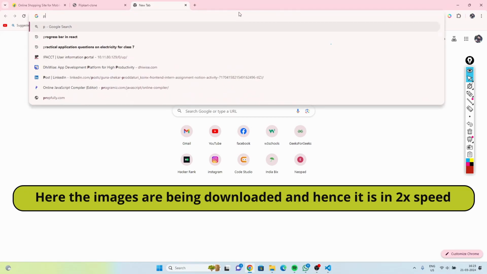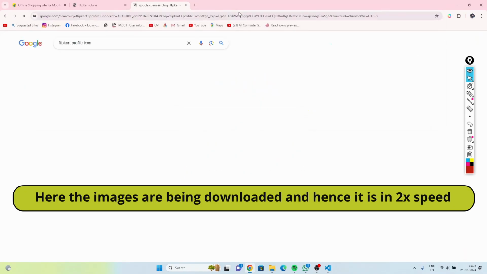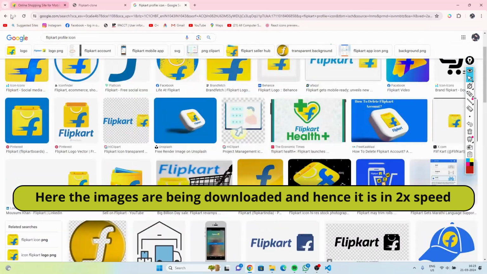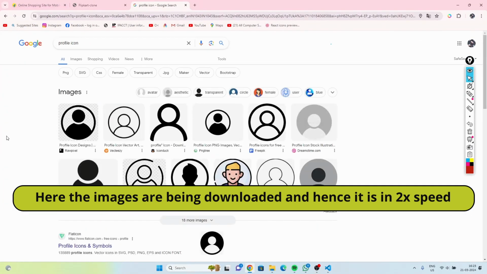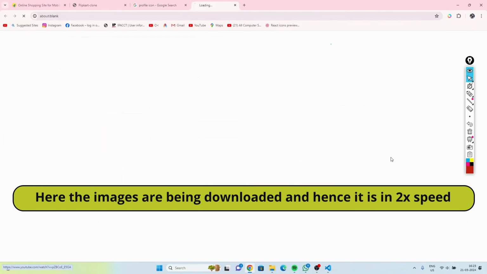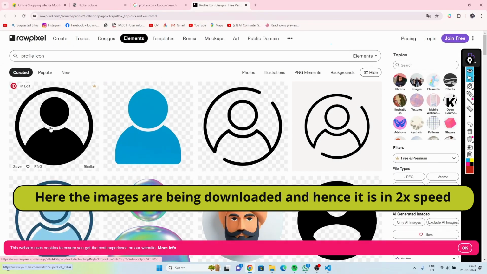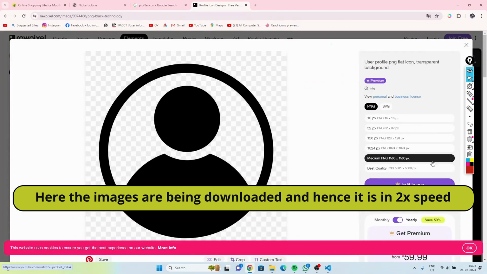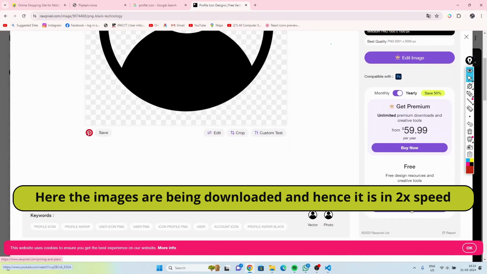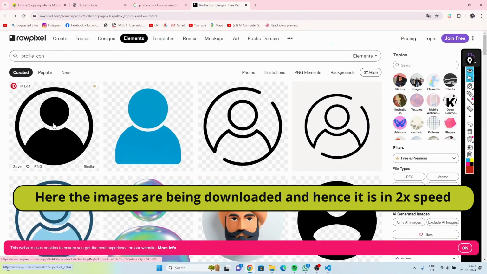At first, let's search for the things. Oh, Flipkart profile icon, or let's not write Flipkart, just profile icon. Yeah. But the thing is, I need to change these colors. So what should I do? At first, definitely, I will download this. PNG, I'm not getting free.